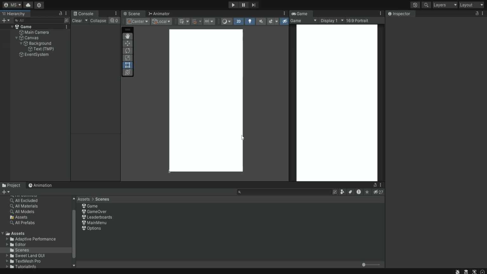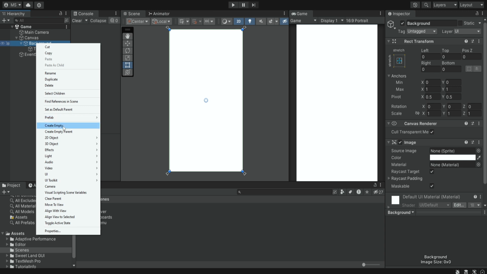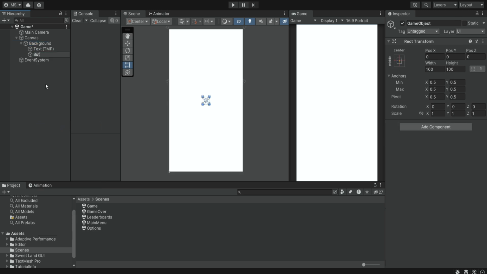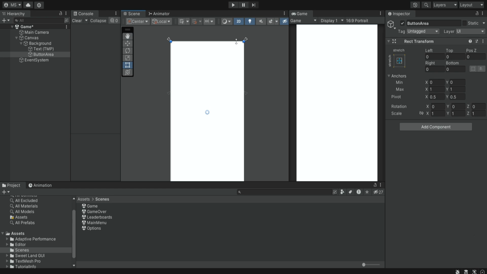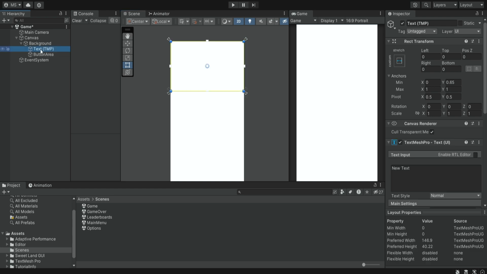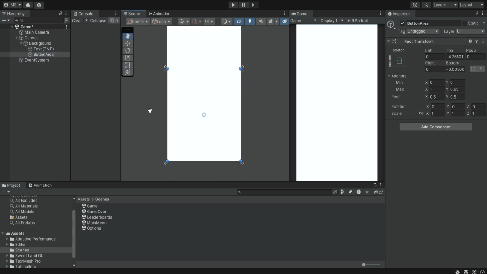Now we also want to create the buttons that will be used for the answers. So we're going to right click on the background, create an empty object and name it button area. Then we're going to again click over here, expand it, but this time we're going to make sure that it sits exactly at the end of the text area, and we're going to make sure the anchors are at about 65%. So we have 65% of the height for the buttons and 35% of the height for the question text. Okay, so this is 35% and this is 65%.